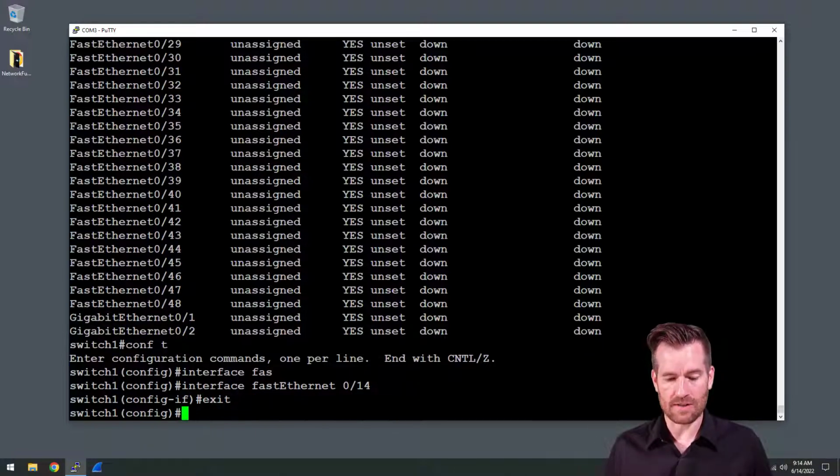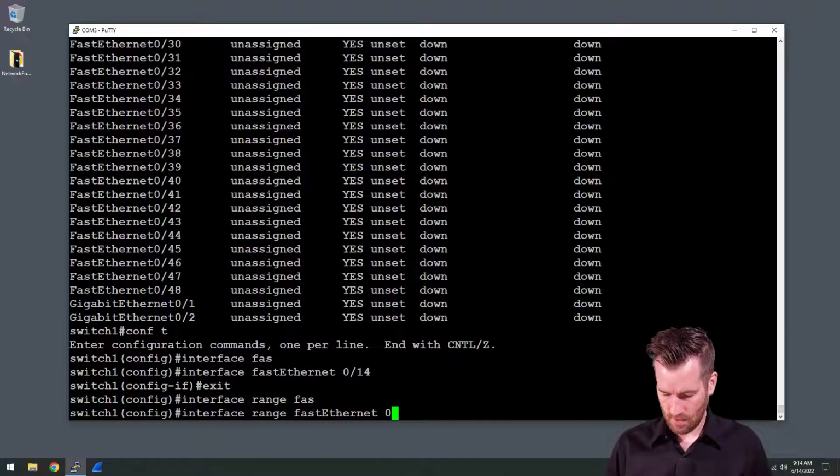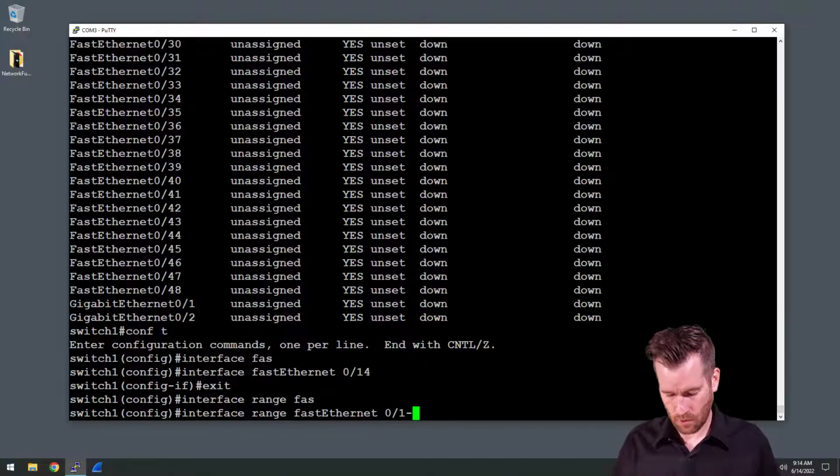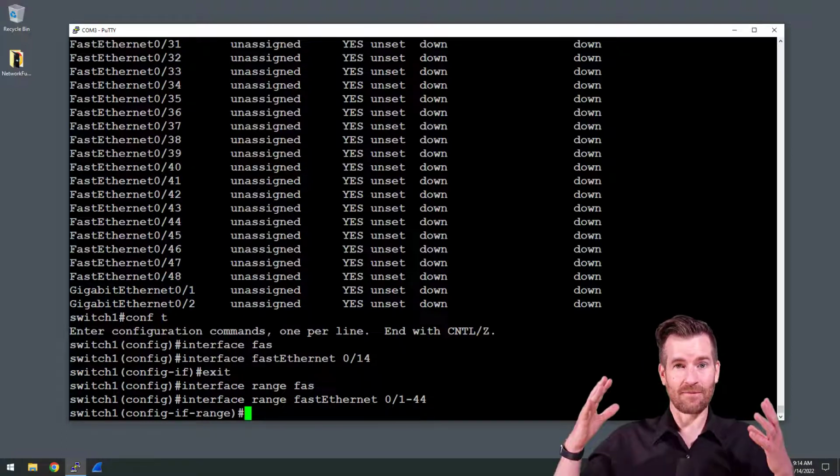The other thing I could do is configure all of these different ports at the same time. To do that, I can do interface and then range. Stick the range command in there, and then I can still type in FastEthernet and then 0/1 through whatever range that I want. In this case, maybe I'm making the first 44 ports access ports. We'll talk about access ports later on, but we're going to go to 44, hit enter, and now I'm configuring the range.